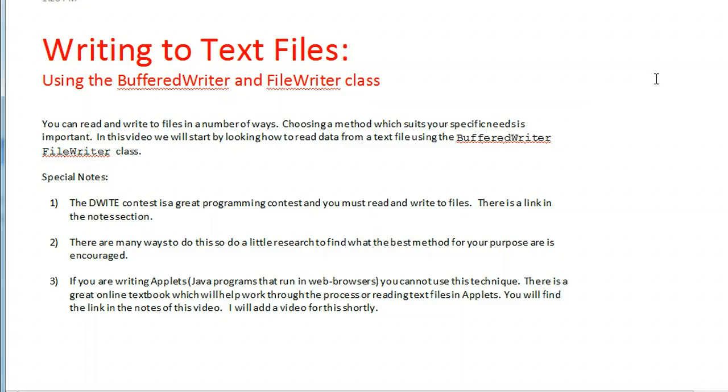Dwight Contest is a great programming contest. It's a team contest, but you have to know how to read and write to files. So this will give you those essential skills so you can do the problems. There are many ways to do this, so like I said, a little research before you dive into your programming task is always good. And it's really important as a programmer to map out what you want to do beforehand, because that can save a lot of time at the end. Think about your route before taking the route, and you're going to find a faster path to the end.